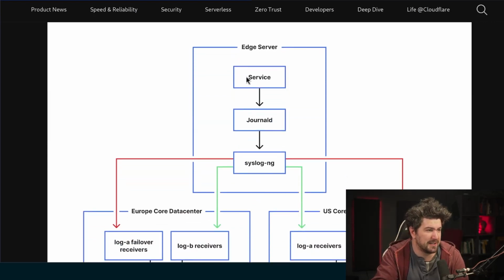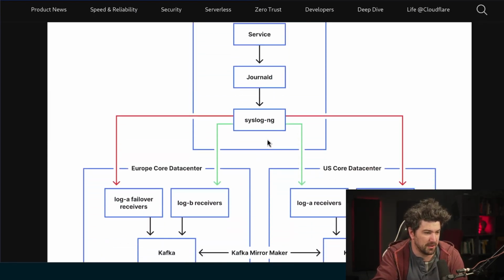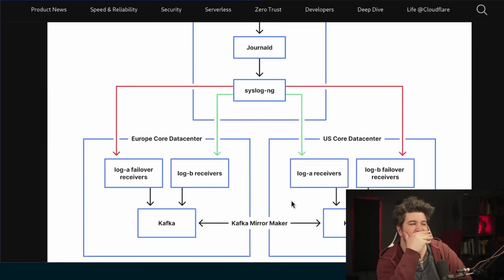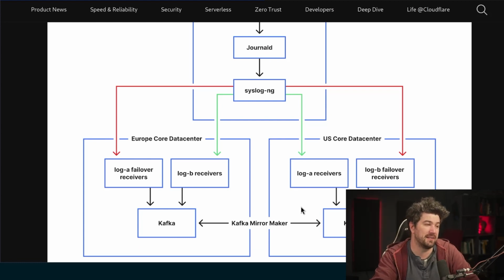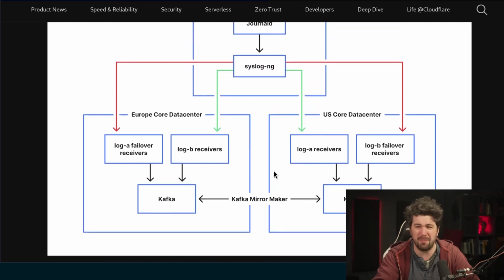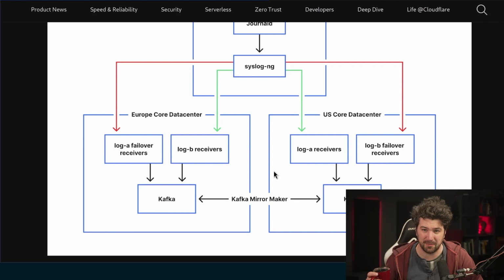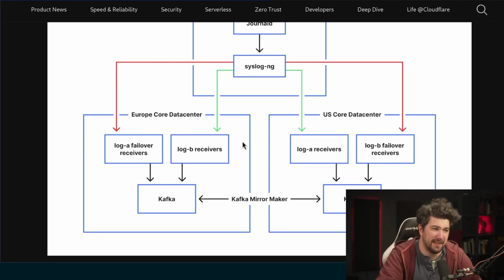All right, let's see this. Edge server, service journal, D, syslog-ng. So this is what I don't understand. It's saying it can't reach either of these data centers. Thus, it will send another message to either of these data centers. Am I missing something here? I feel like I'm missing something here. If this green one goes down, what makes them think the red ones will go through?